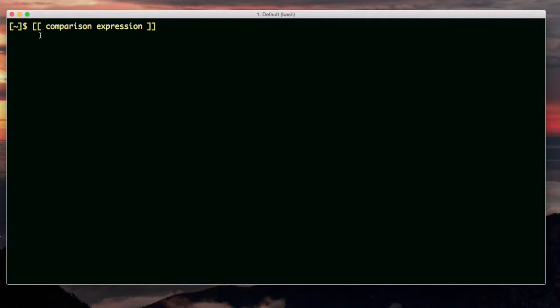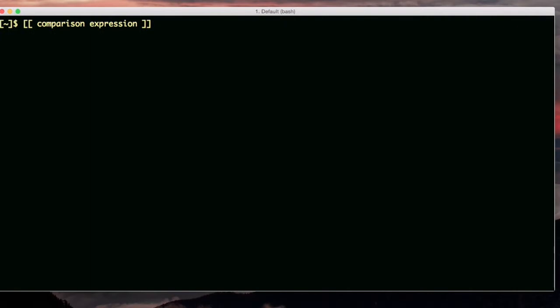Okay? When you have this kind of syntax for a Unix command that does comparison, you have to have a space to the left and to the right of the expression. By the way, 0 is for true and 1 is for false. It's the opposite of PHP.